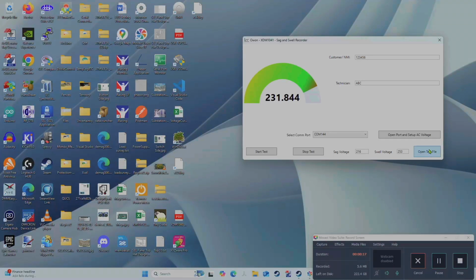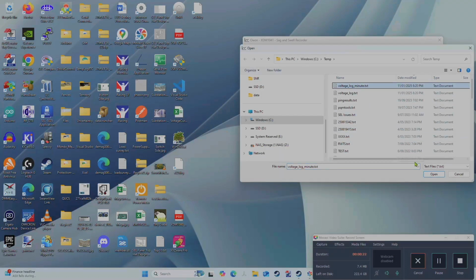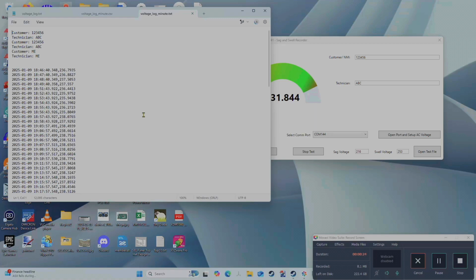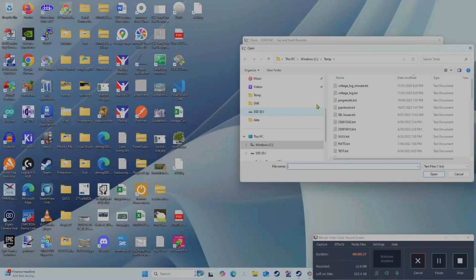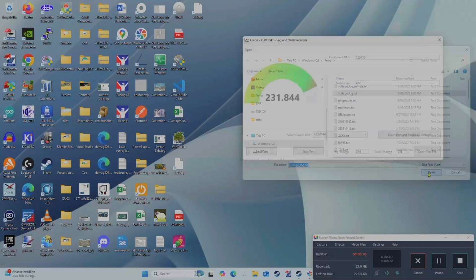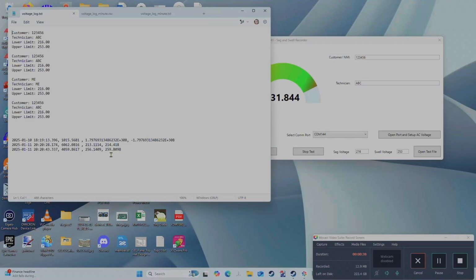Alright, I'm going to show you the text file which it saved it in. So we'll go voltage minute log, see that one first. There you go, so the time something was recorded and then the voltage. Keeps going like that. We'll go to the voltage log. This one here gives me the sag and swell events. So you can see the one when we went down to 213 and the one when we went to 256, 259.